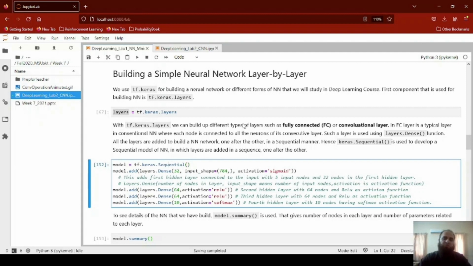So we first build a model, instantiating a model out of Keras which has a sequential ability. Keras.sequential is used to build a model which can add all the neural network layers one after the other in a sequential manner. That's why it is called sequential. After getting a model object out of Keras.sequential, we add different layers to this model. So model.add can help us add different layers.